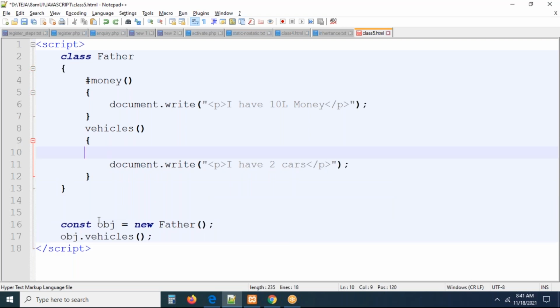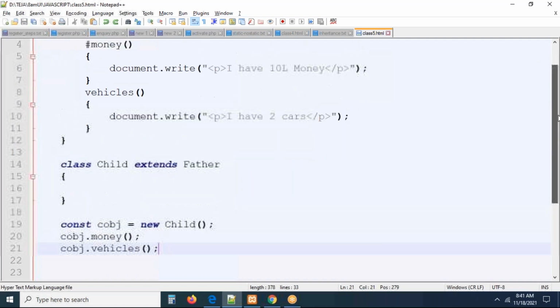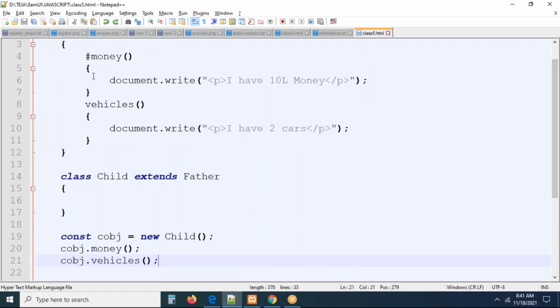Now let me go to the same code again. My class is something like this. Exactly, this is what you are able to see. So it is a private method. A private method cannot be accessed by the child. Okay, let me remove this private. I think you got some clarity.